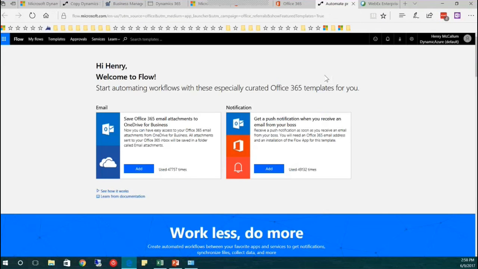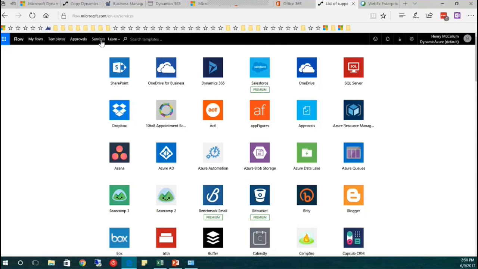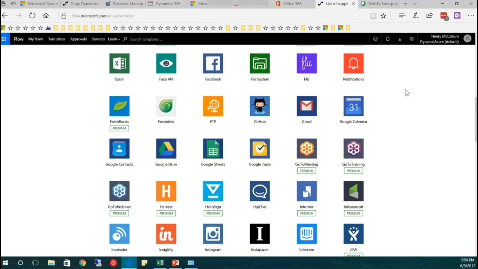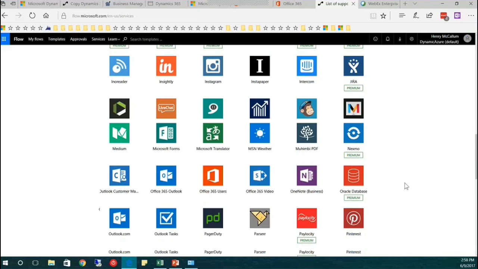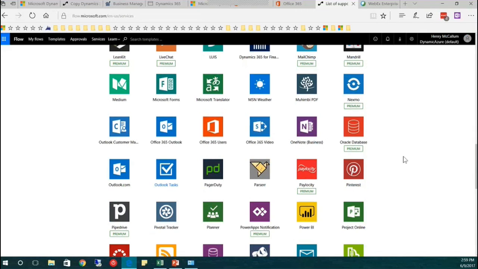So we're going to take a quick look at our Flow. Basically, based on our services and organization, we only have 2 minutes left, we could go out and look at all the different services that Flow supports. Now, anything listed as a premium is something you have to pay for. Anything that's not listed as a premium is something you don't have to pay for.